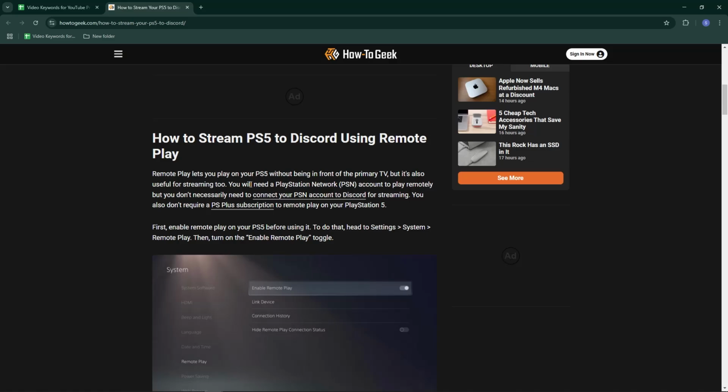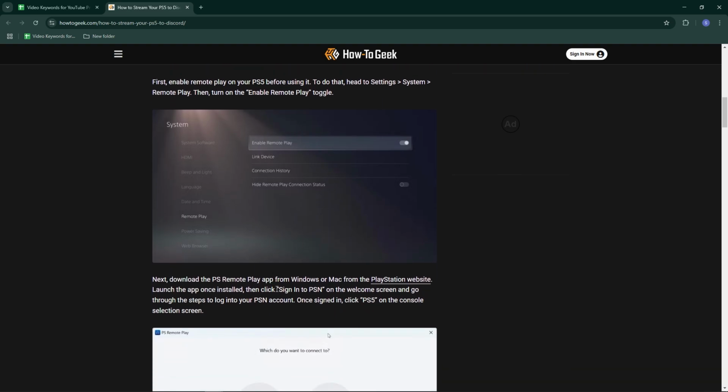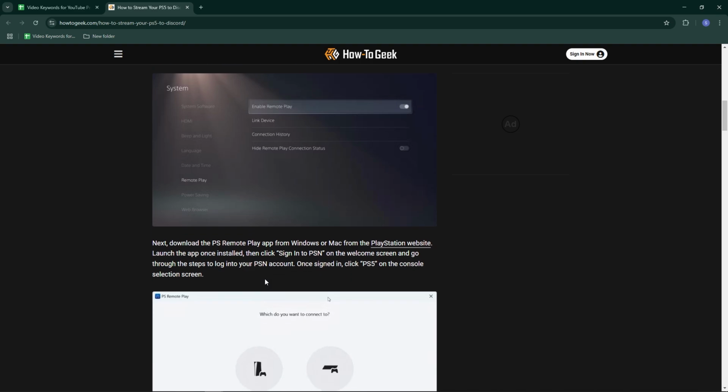In this video, I will show you how to screen share PlayStation 5 on Discord. On your PS5, go to Settings, then System, then select Remote Play and turn on Enable Remote Play. Make sure your PS5 is in rest mode with Stay Connected to the Internet enabled in Settings, System and Power Saving.